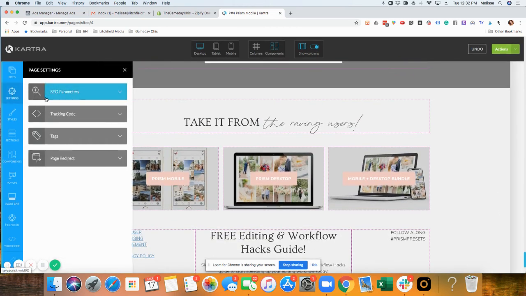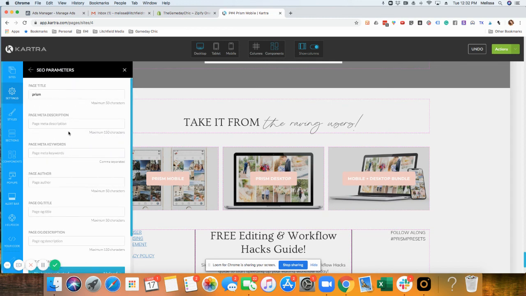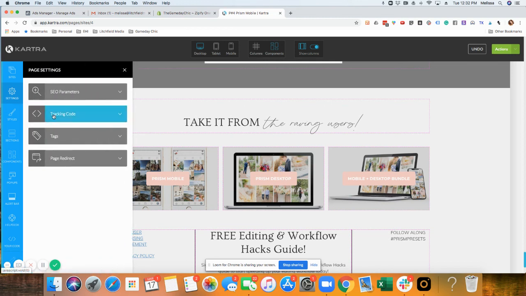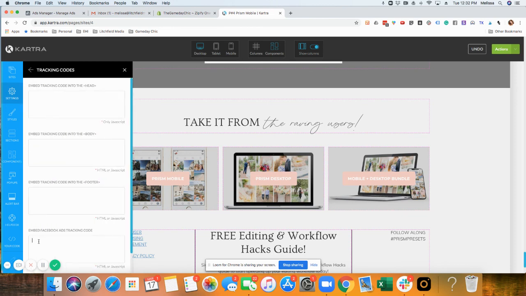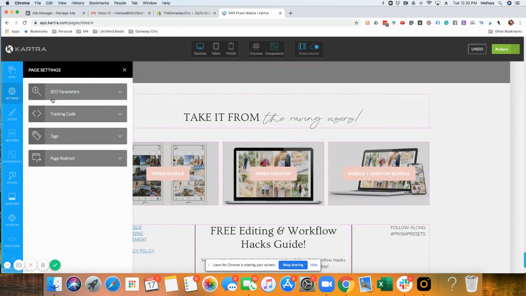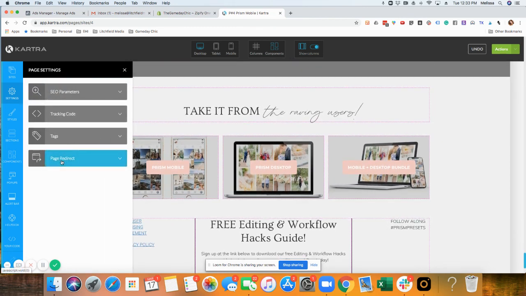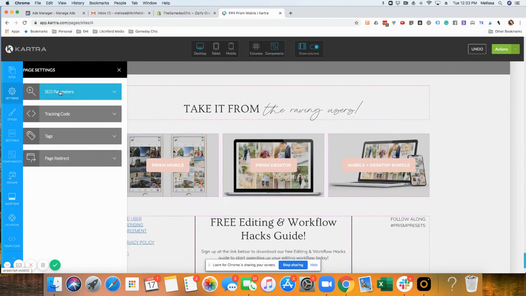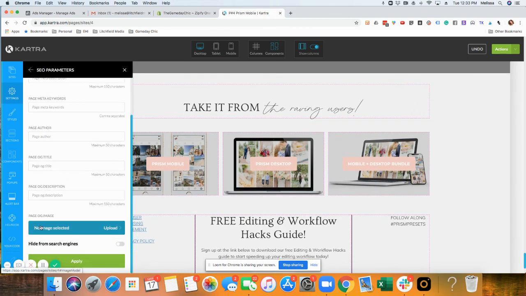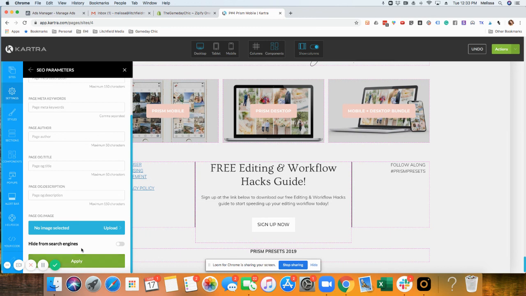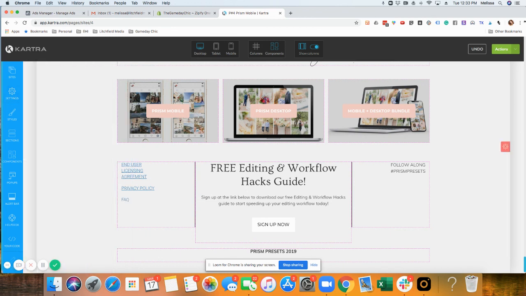Again, you can go into settings though. You can change the SEO parameters, the page title. We can add tracking codes for our Facebook ads. So that's where you put the pixel. We can tag this page, and we can also make a redirect. So the SEO parameters, if you wanted to put an image, I think most people skip that step. Just make sure to click apply at the very end. And then, save progress. You can publish it live. And then when you're done, you can just return to the dashboard. I'm just going to save this progress.